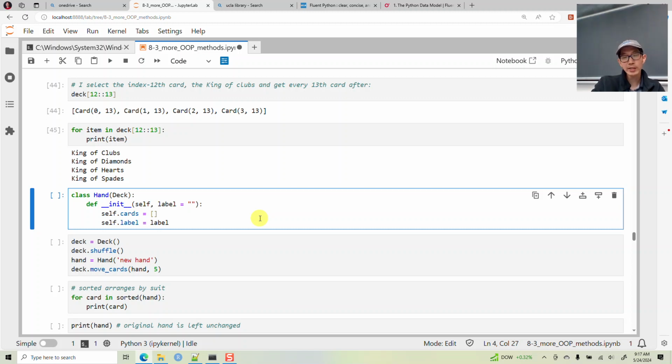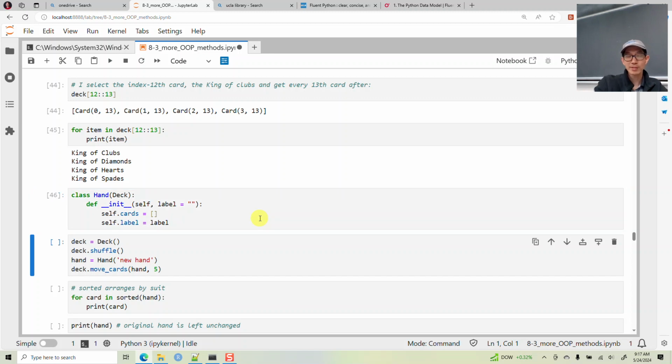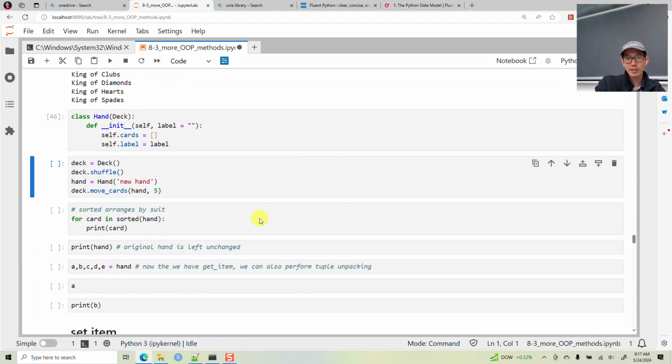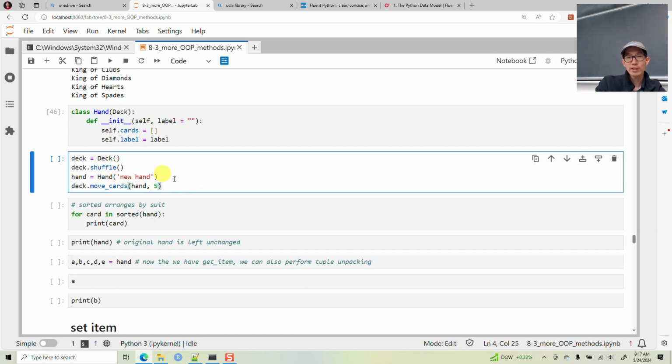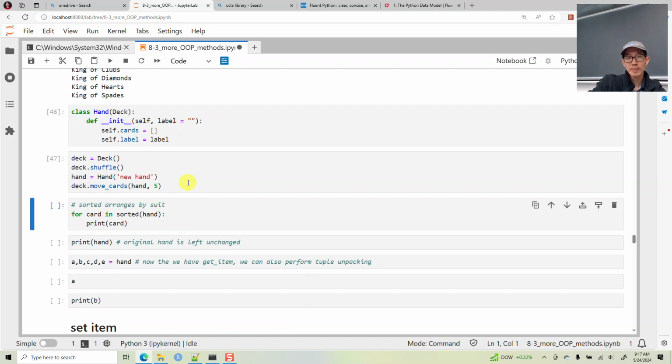Since I redefined what it means to be a deck, and remember hand inherits from deck, I have to redefine hand to use the new definition of deck. So I have to just redefine that. All right, so here I have deck, a new deck. We're going to do deck.shuffle. I'm going to move 5 cards from the deck into the hand.